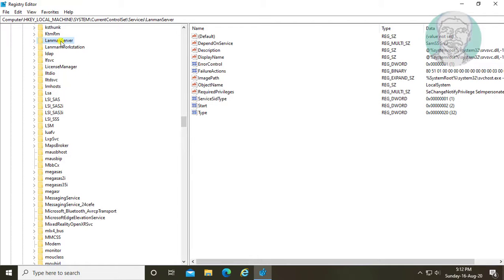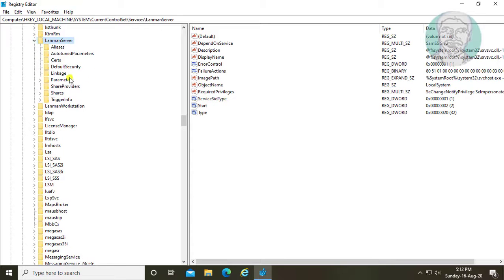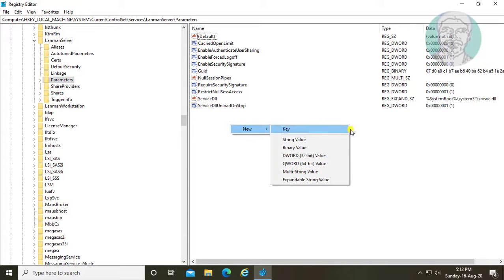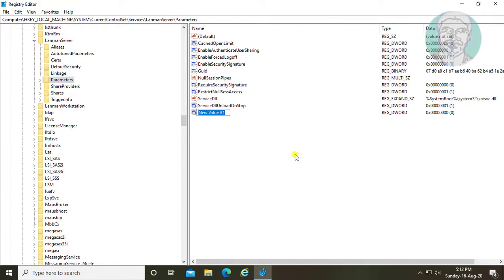Click and expand LanmanServer. Click Parameters. Right-click, New, DWORD 32-bit Value. Type IRPStackSize, where I, R, P, S, and S are capital letters.